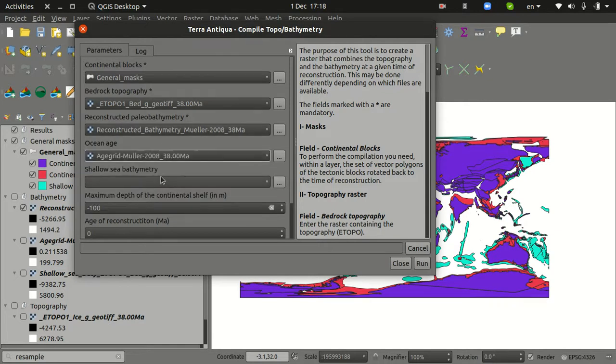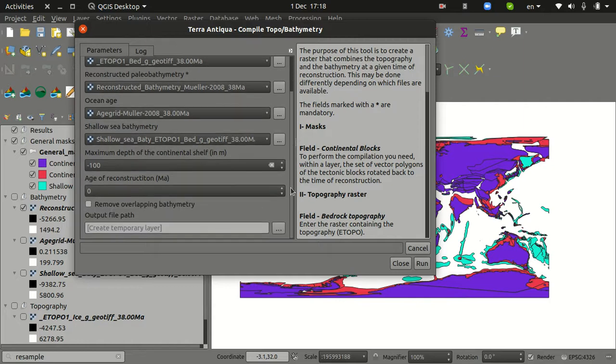These will be combined. And you can also specify shallow sea bathymetry. If you don't want to use it, you may keep it empty. But the items which are marked with a star, they are mandatory. We then specify the maximum depth of continental shelf today and the age of reconstruction. The age of reconstruction is actually used to calculate depth values from the age of ocean. So if you supply age grid, then you specify age of reconstruction. If you did not supply it, then you don't need to specify.